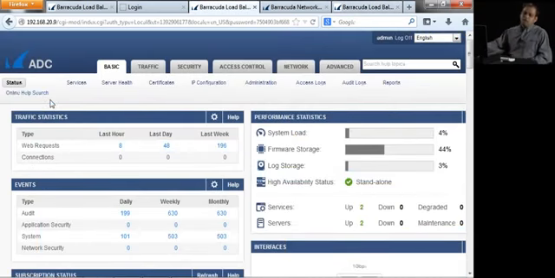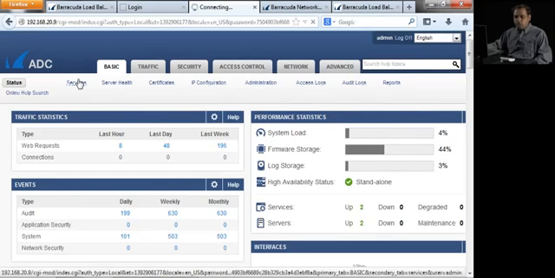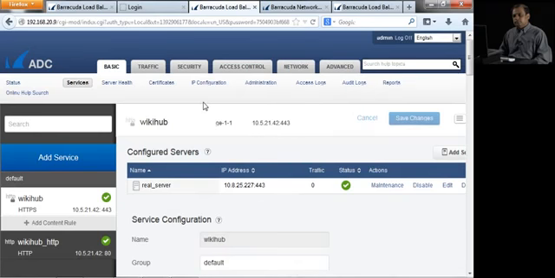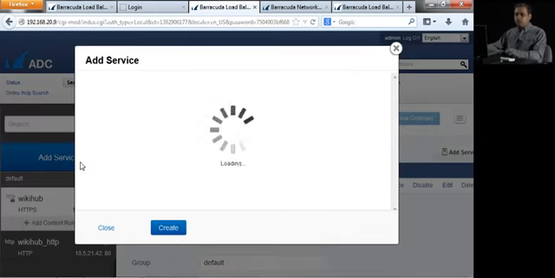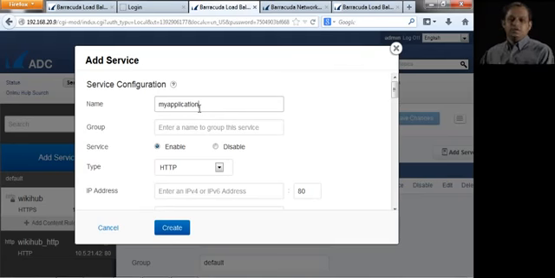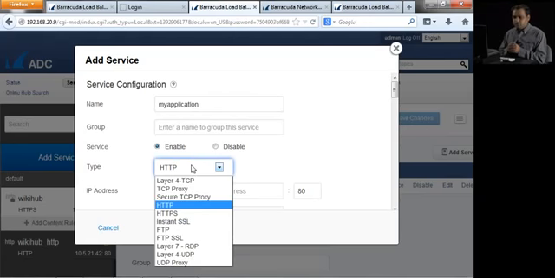I'm going to begin by clicking on the services page here. As you can see, there are already a few services here, but I'm going to hit the button that says Add Service. It's a pretty simple process to add a new service. The name of the service is My Application. Of course, you can choose your own name. I have to decide what kind of service this is.